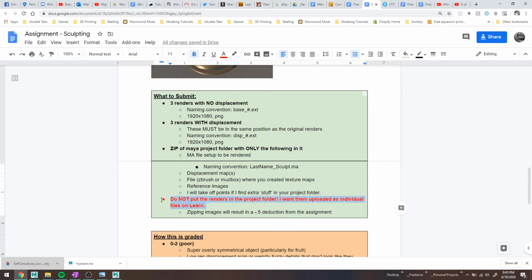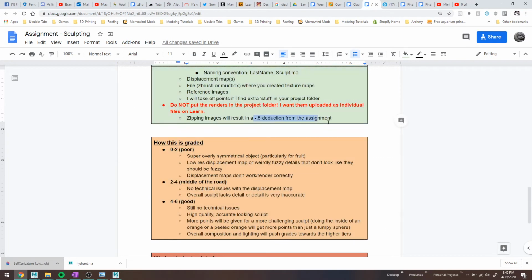And as a note, do not put the renders, these renders here, all of these, in the project folder. I would like them uploaded separately as individual files. If you zip them into this thing here, I will deduct points from your assignment.